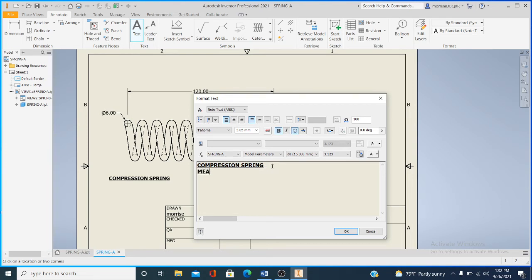And the mean diameter, oops, I don't want that to be bold. Let me cut off the bold and cut off the underline. And I'm just going to enter one space here. Mean diameter equals. Now here's the diameter symbol. Click here and type in 30.